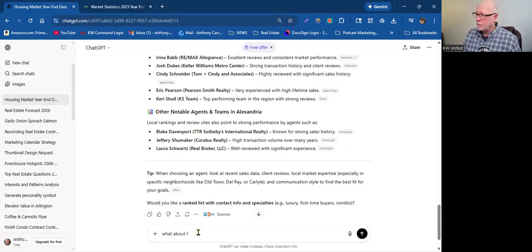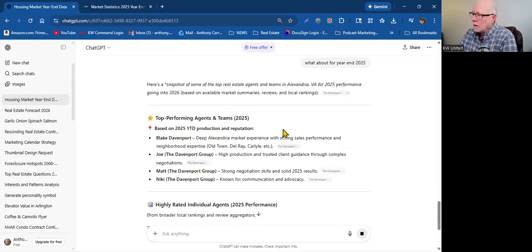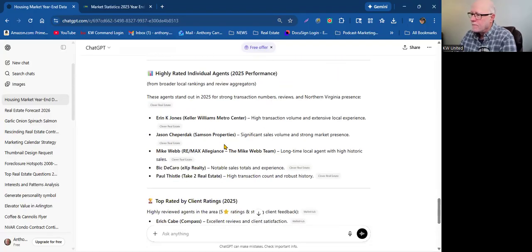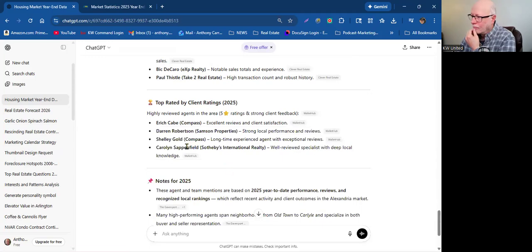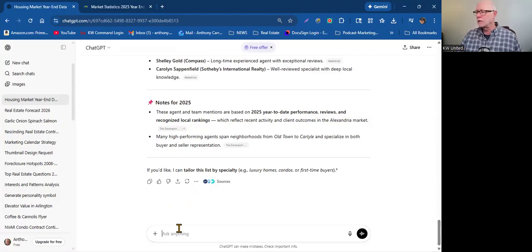What about for year end 2025? See, it changed. Now, all of these people are all from one group, but that's what it's based on: 2025 year production and reputation. Okay. Yeah, so that's interesting kind of stuff.